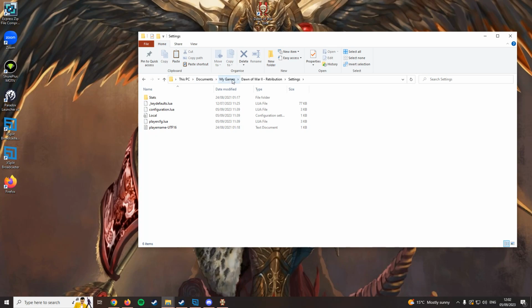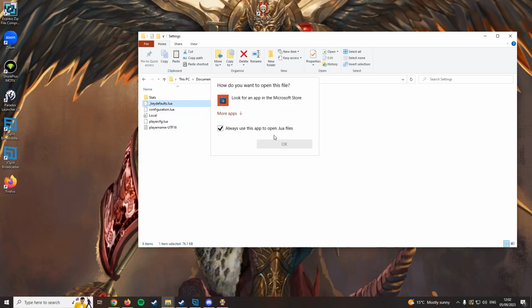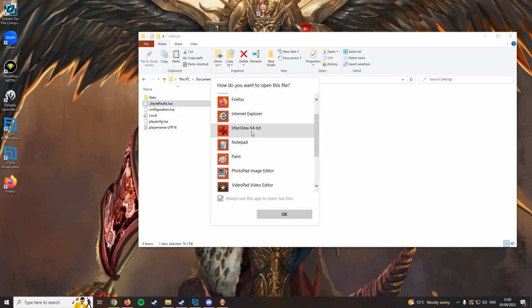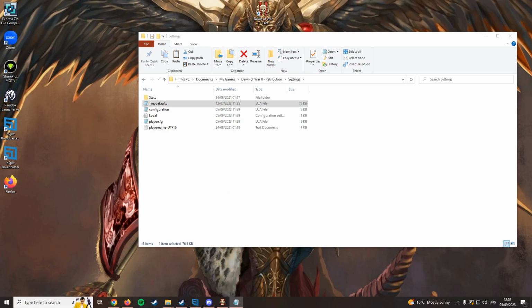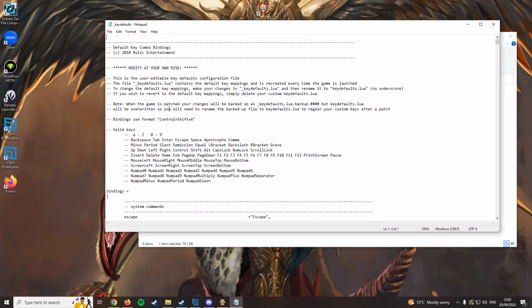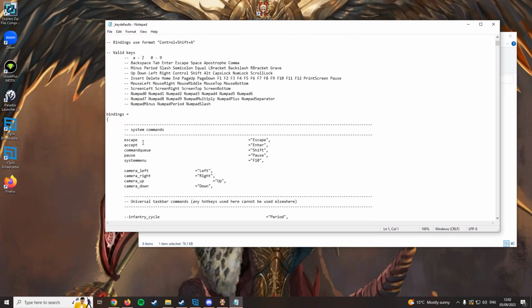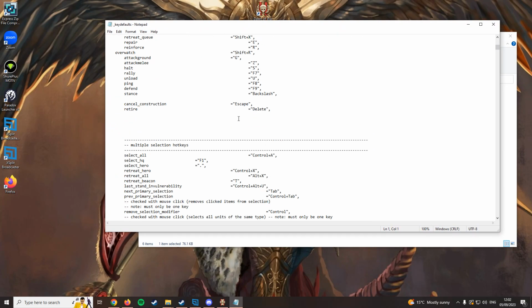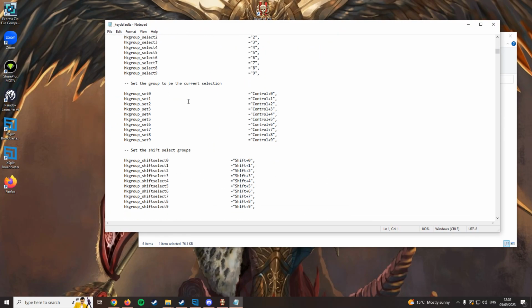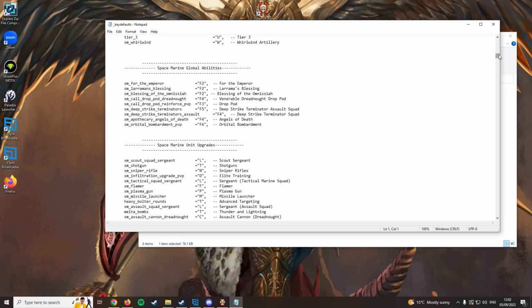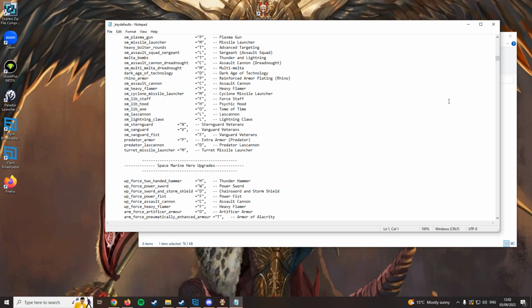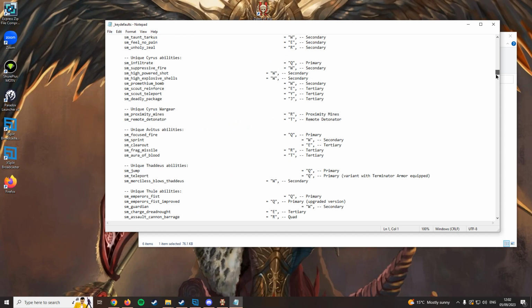You need to go to here. So documents, my games, Dawn of War 2 Retribution settings, keydefaults.lua. Double click this. Open it with Notepad. And you can go in here and you can change your key defaults. Isn't that amazing? So there you go. You can change them however you want. I mean, crack on. Go crazy.